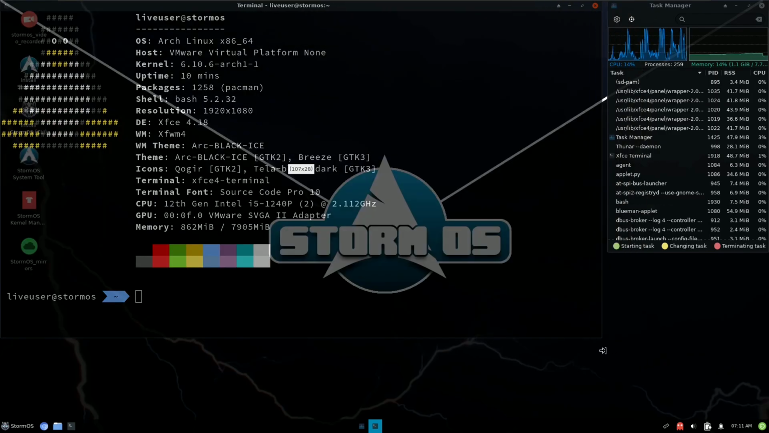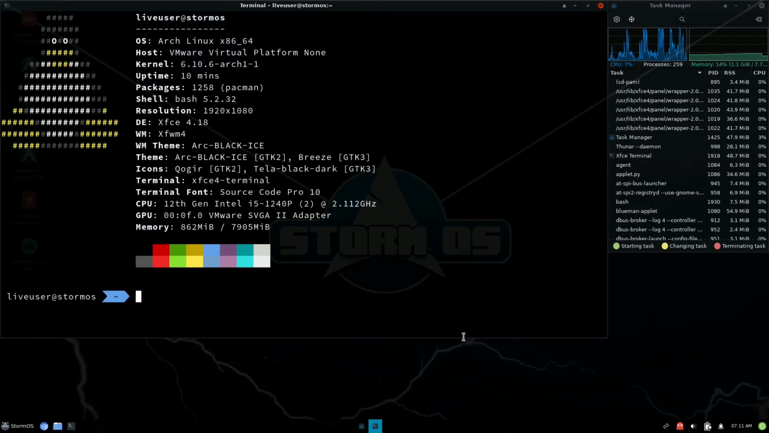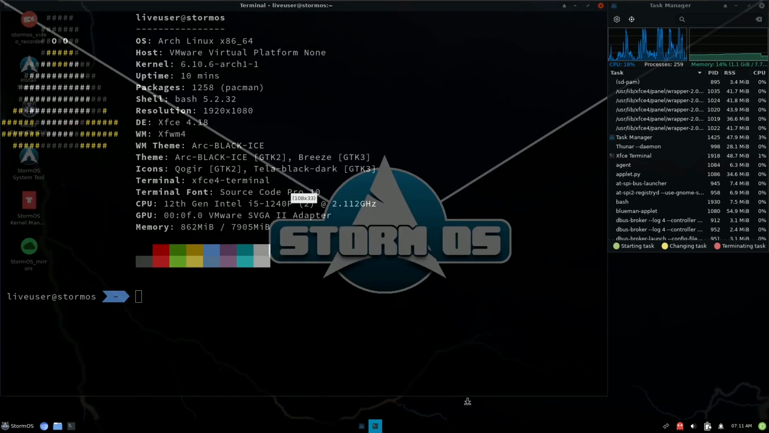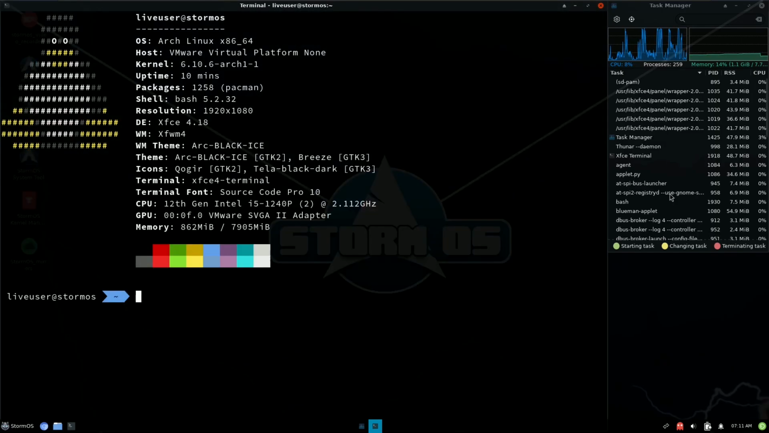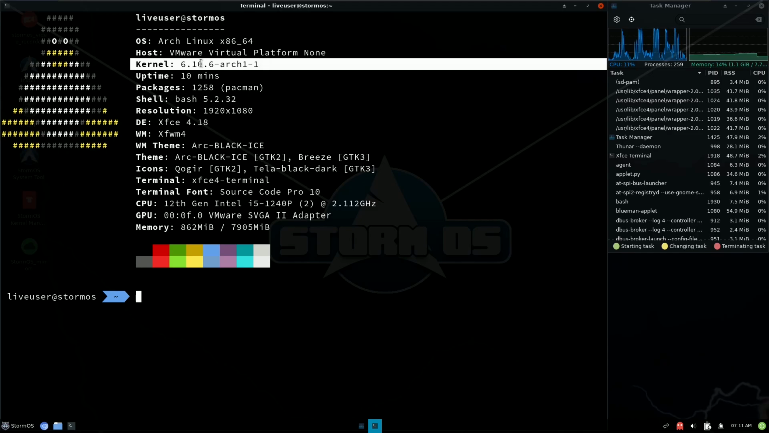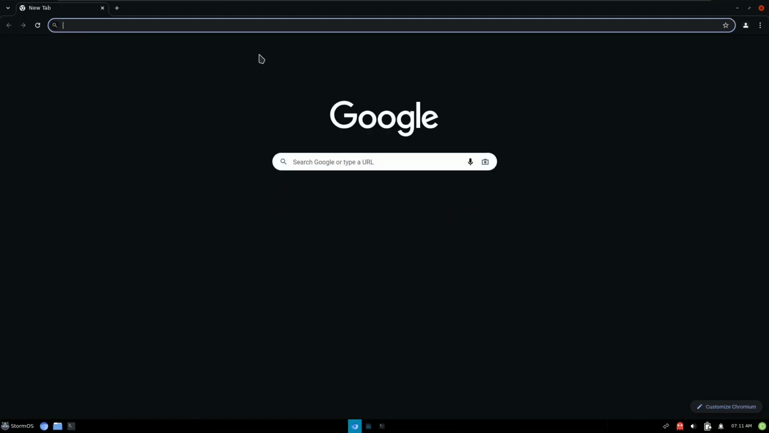So let's make it a smaller screen so you can also see the task manager. The operating system says Arch Linux instead of StormOS, and the kernel you are getting is 6.10.6. Let me show you the latest version of the kernel, because some viewers want to see that.